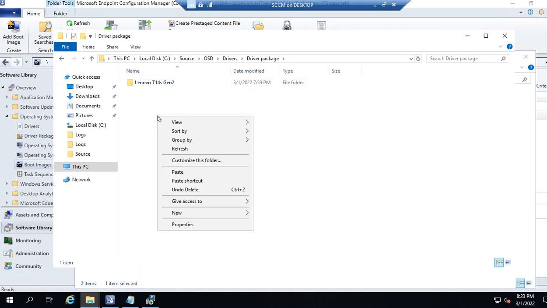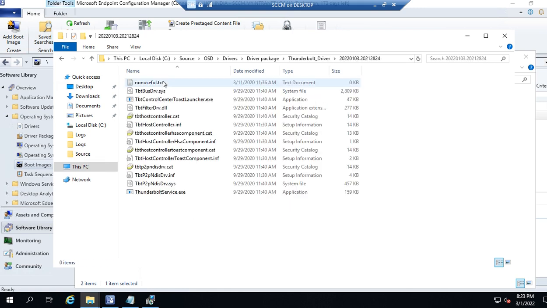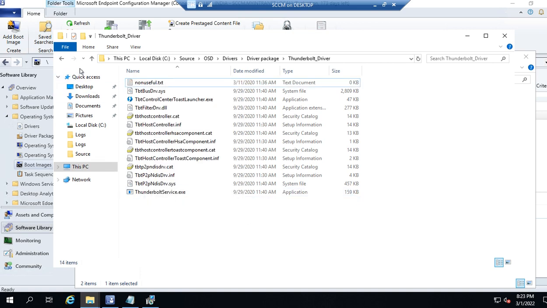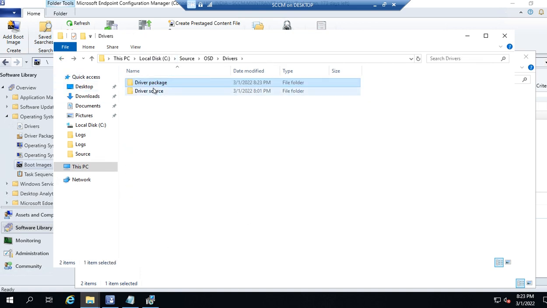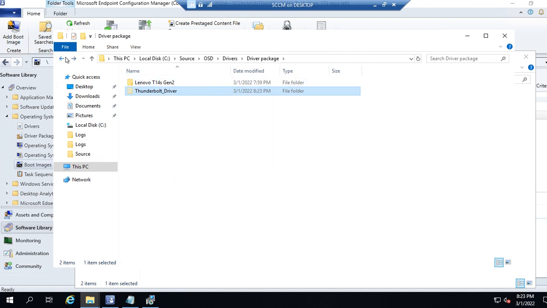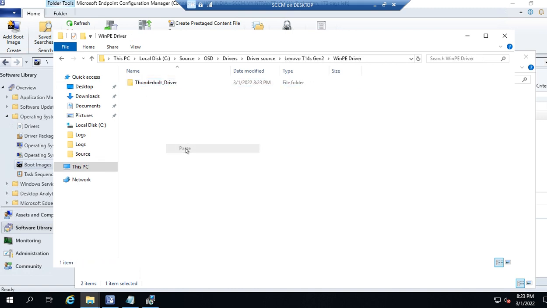You may want to know what a driver package is. A driver package contains all the drivers you download from the supported vendor sites. During the creation of the driver source, paste it here, the WINPE drivers, this one.